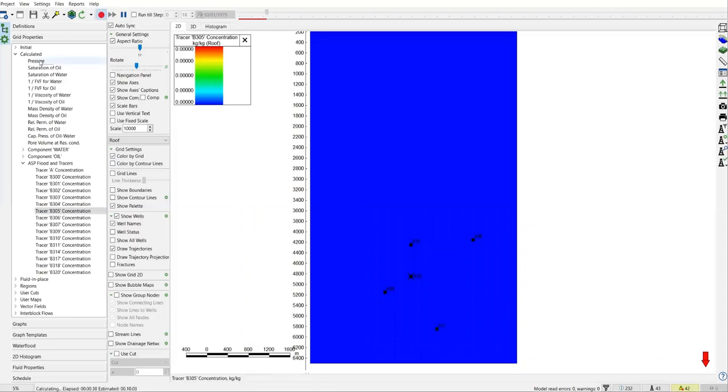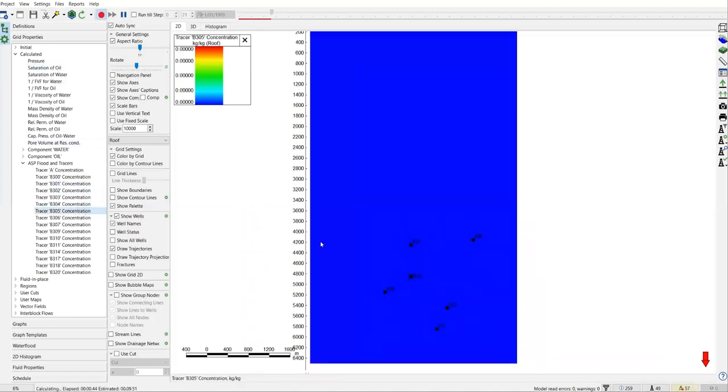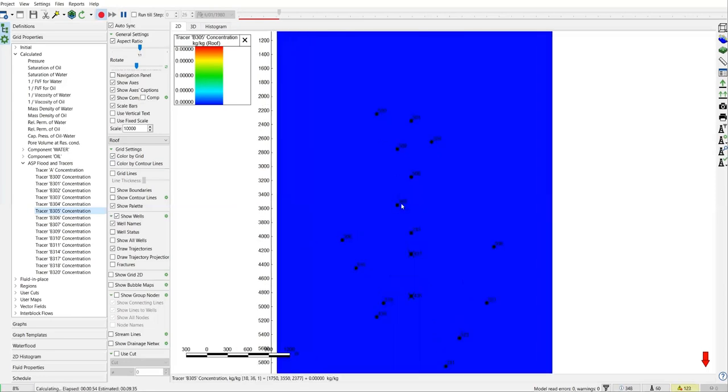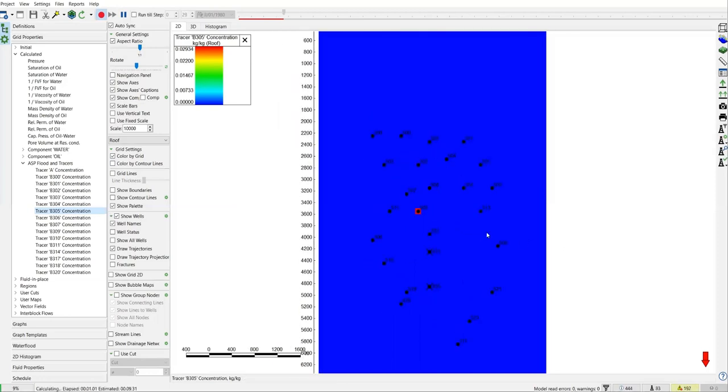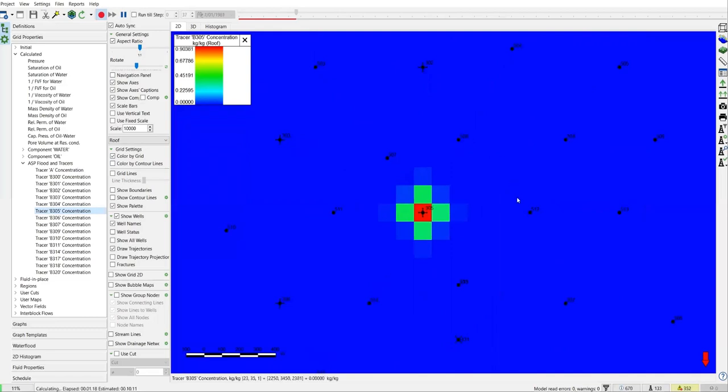So let's wait. You can also follow the pressure if you want, saturation of oil, but the main thing is here. All right, we are entering 1980. All right, here we have 305. I think this one will be the injector. All right, so here now I have the concentration of the tracer, and this is the value, colored red. So by using this tracer keyword, you can calculate the breakthrough time from 305 to adjacent producers.